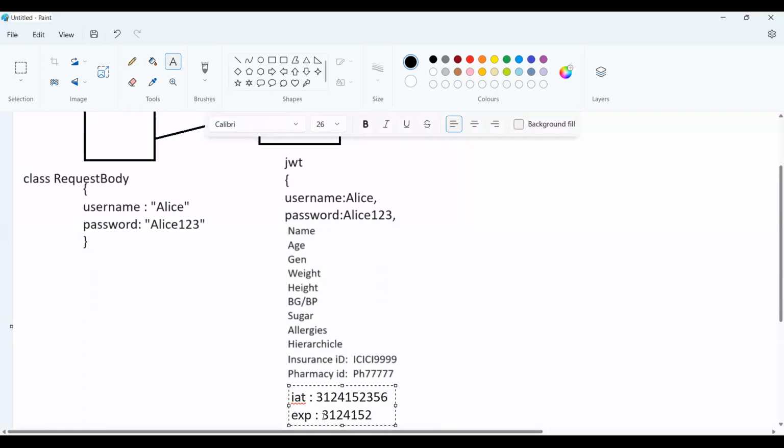So if it is 356 and if I give over here 416, what is the difference between these two numbers? Who can tell me? The first one is the issued-at time and the other is the expiry. My question is, if I do a subtraction between IAT and EXP, what is the output?